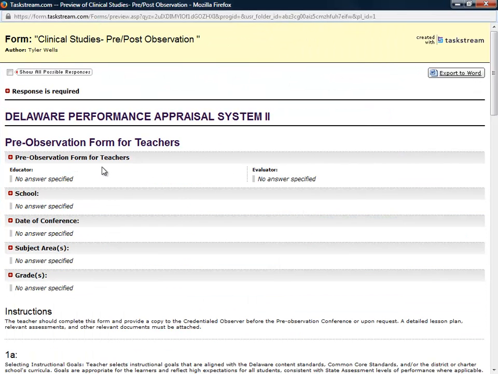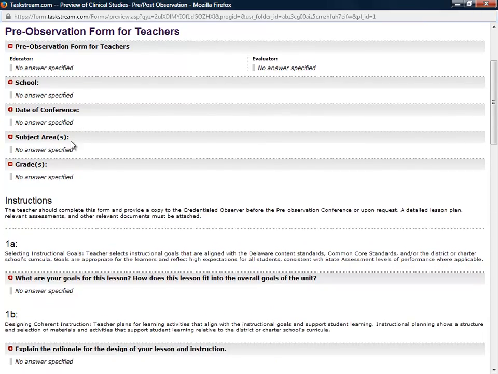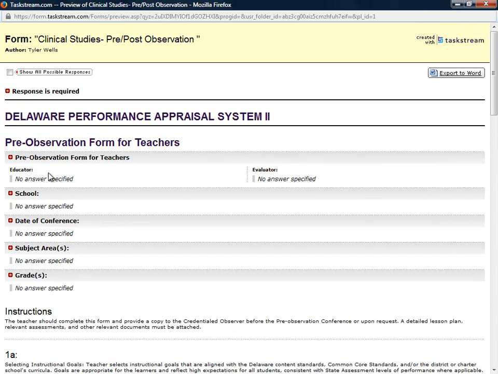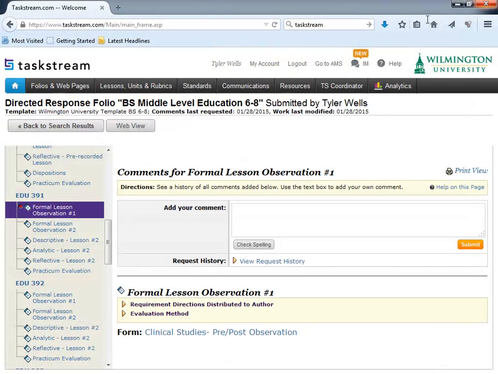The supervisor evaluates by reviewing the information that is provided. In this example, no content has been entered. Of course, we are just showing that for purposes of understanding. A real candidate would have all this filled out. You then would review it, and in this space here, enter your comments for the pre-observation form.